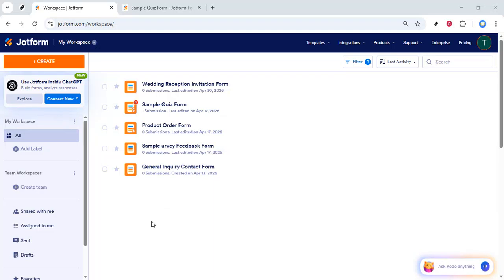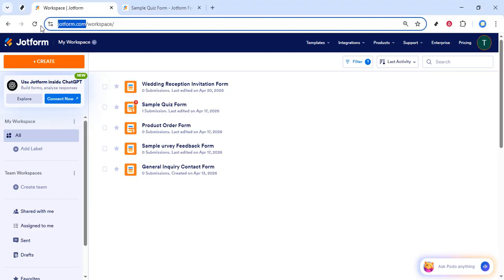Today, I'll show you how to add branching in Jotform. This simple guide will walk you through each step, ensuring you can easily navigate and customize your forms with conditional logic. Branching in Jotform allows you to create a dynamic experience for users, showing or hiding questions based on their previous answers. This makes your forms more interactive and tailored to individual respondents. So let's dive into the process.